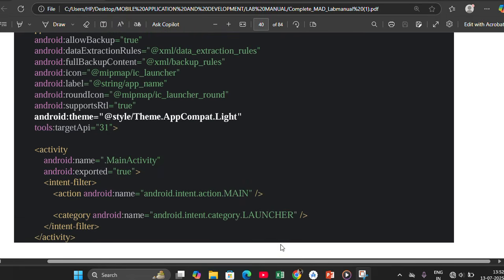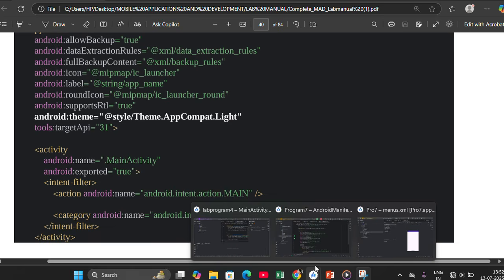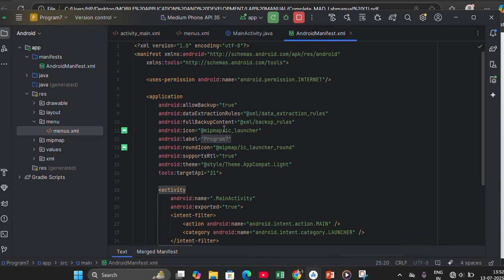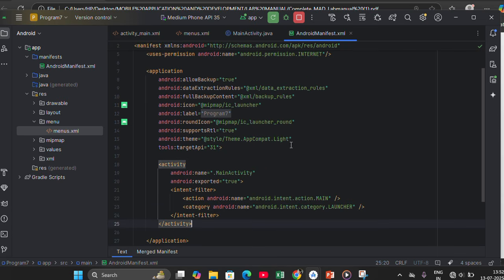Now let us see the manifest file. When you open the Android manifest, you will get up to this. Everything will be done. Here, for the label, give program number 7. This is what you have to do. Program number 7. And here the style is light only. If you want, you can go there and select different themes. So how to do that?